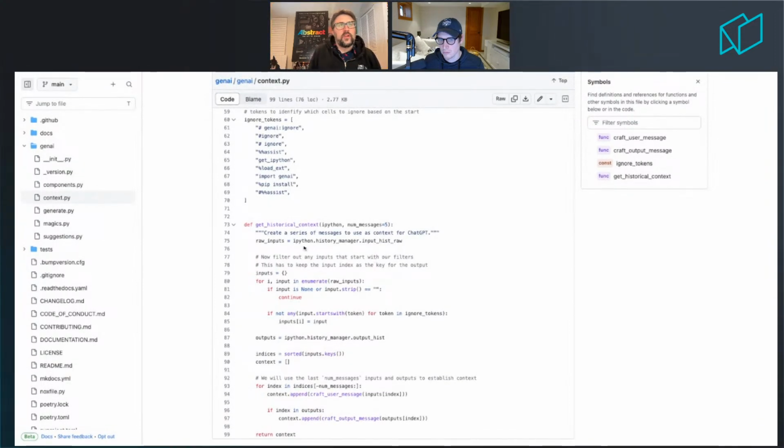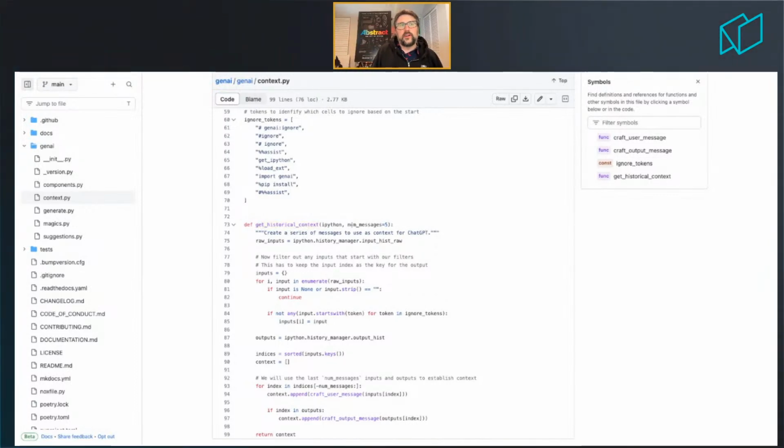Okay. So if we want to get the historical context of what a user has been doing recently, what their last messages are, by default we're using this function where we're looking back at the last 5 messages. And IPython has a history manager. So this isn't using your code cell per se. This is actually why it works in the IPython console too. You can do the exact same setup in the IPython console and get back the same results.